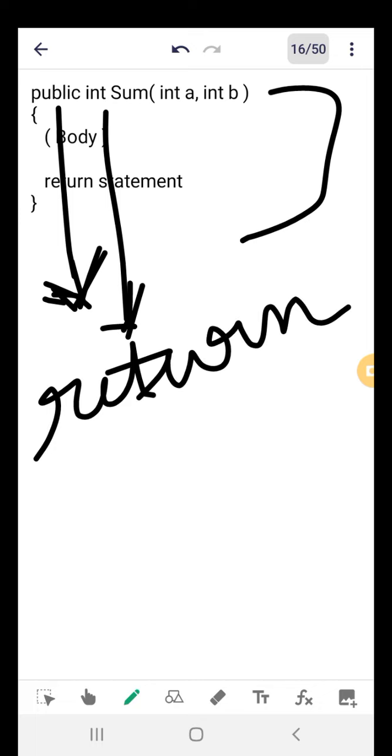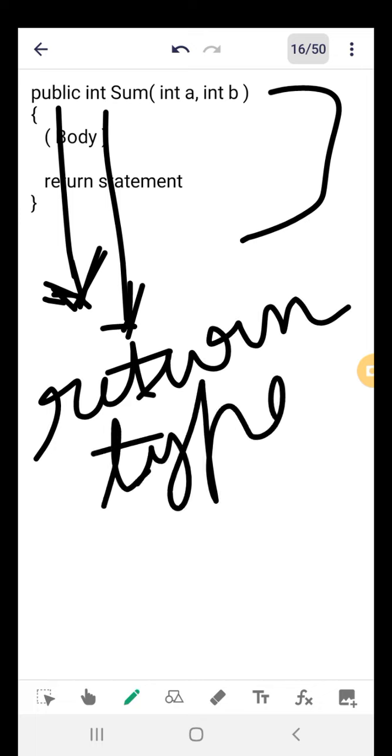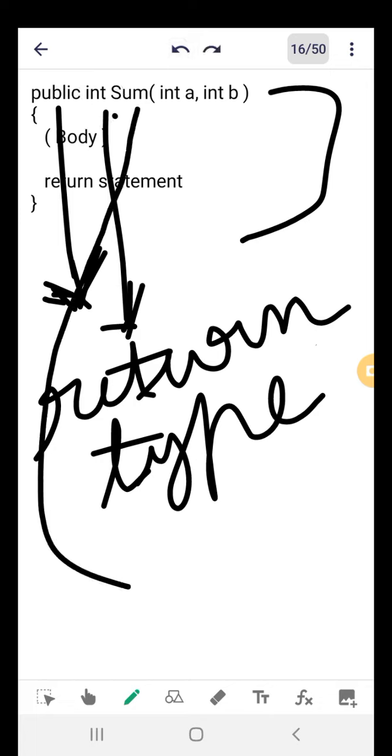The return type is the data type of the value that the function will be returning. Here it will return an integer value. This int shows that an integer value it will return. Then comes the function name. Any name you can give, that doesn't matter, but you need to follow the rules: there shouldn't be any gap or any number present. So any name you can give.